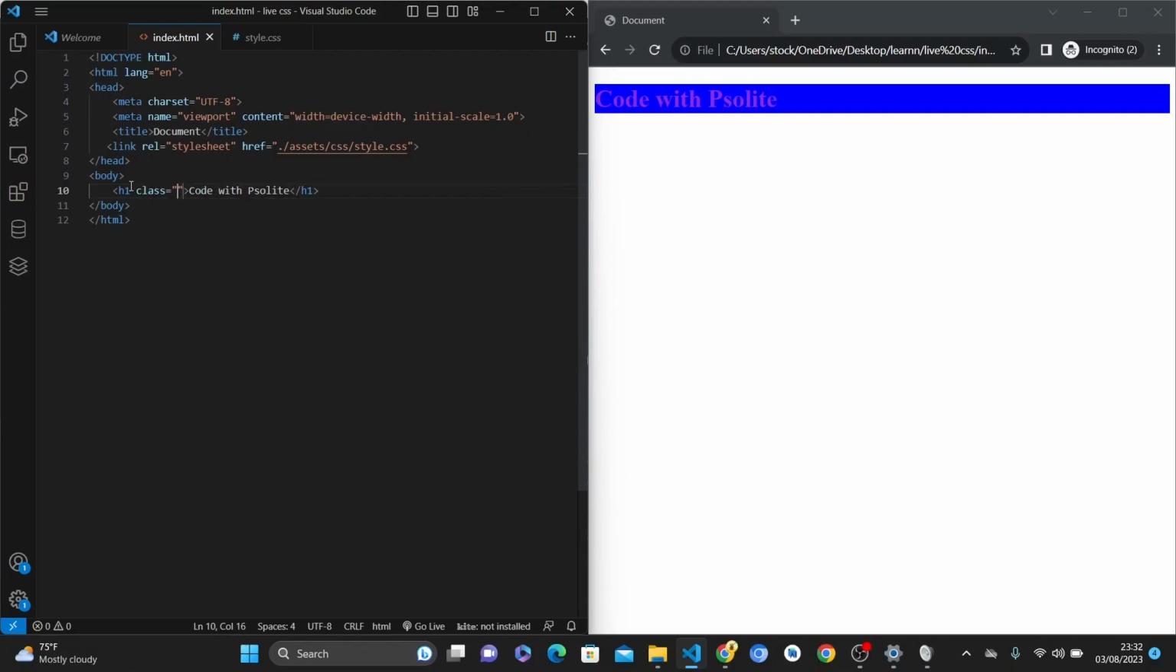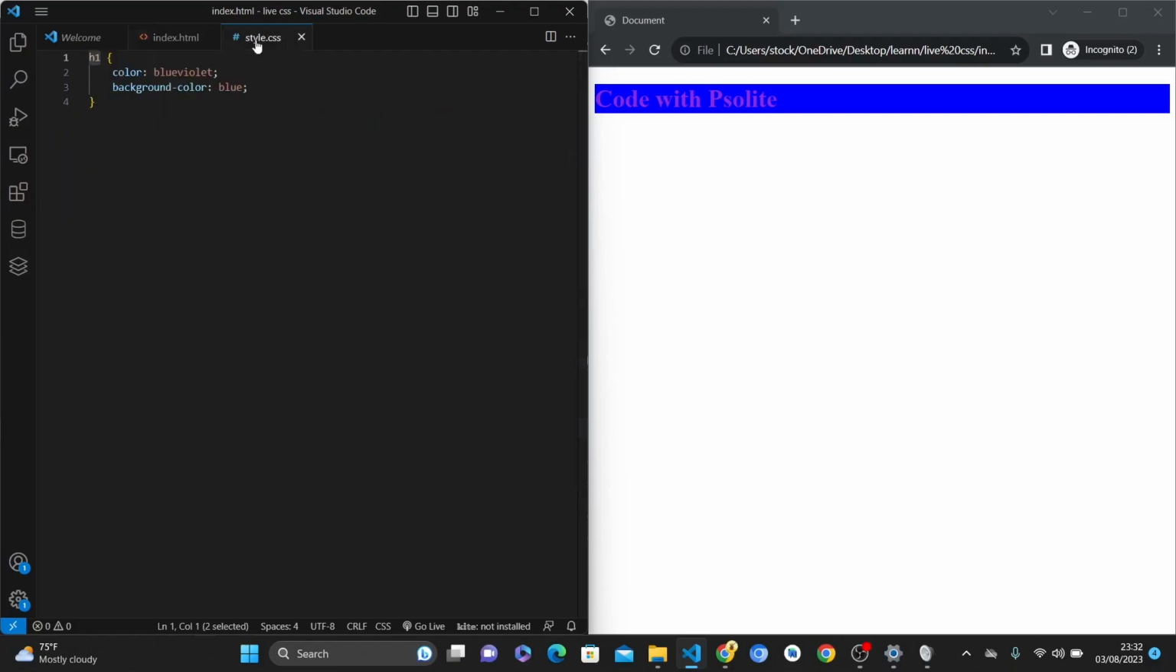If you use a class selector, I can call the class selector anything at all. Let's just use code. Then now you can style that class selector. You can style the class selector using dot, then the name of the class, we named it code.